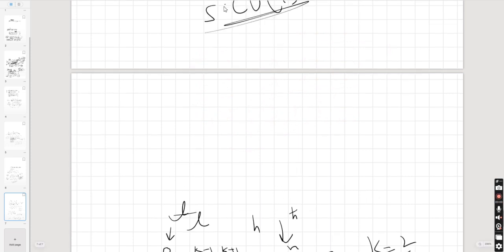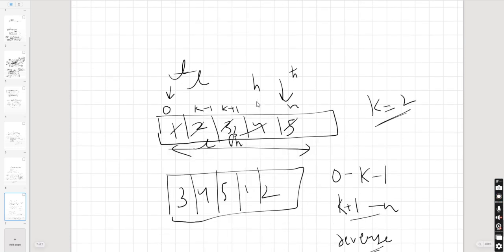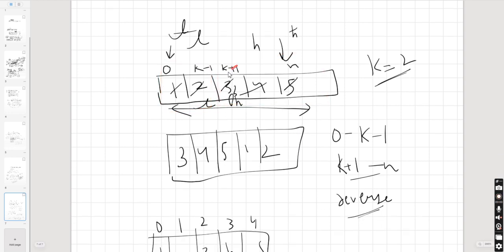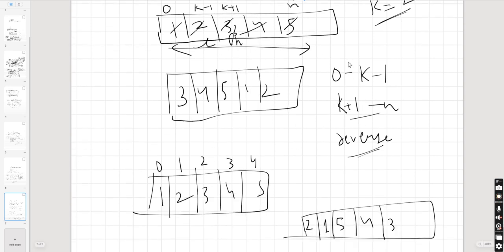In the efficient logic, you will be given an array like this. You set your low over here, high over here, and the k value is 2. You will first reverse the array from 0 to k minus 1, then you will reverse the array from k to n, and then you will reverse the entire array. This is our pseudocode, or you may think of it as our algorithm. So reverse 0 to k minus 1, reverse k till n, and reverse the entire array.